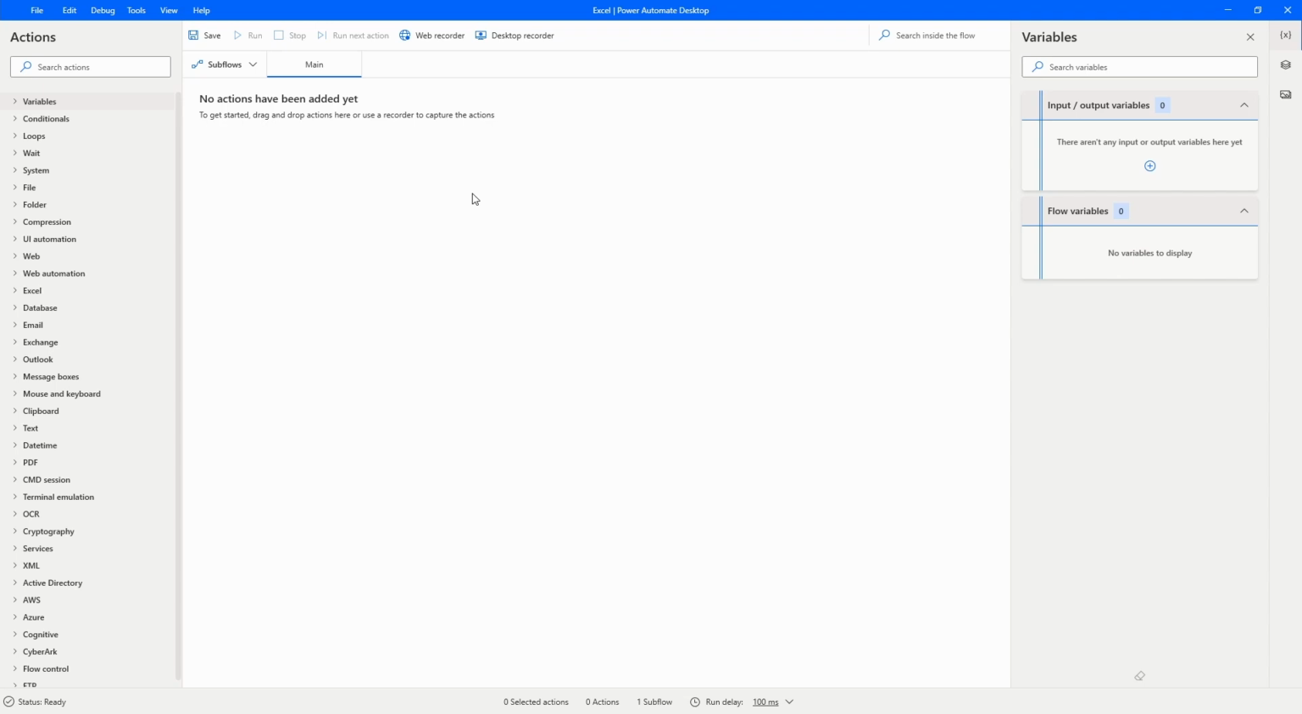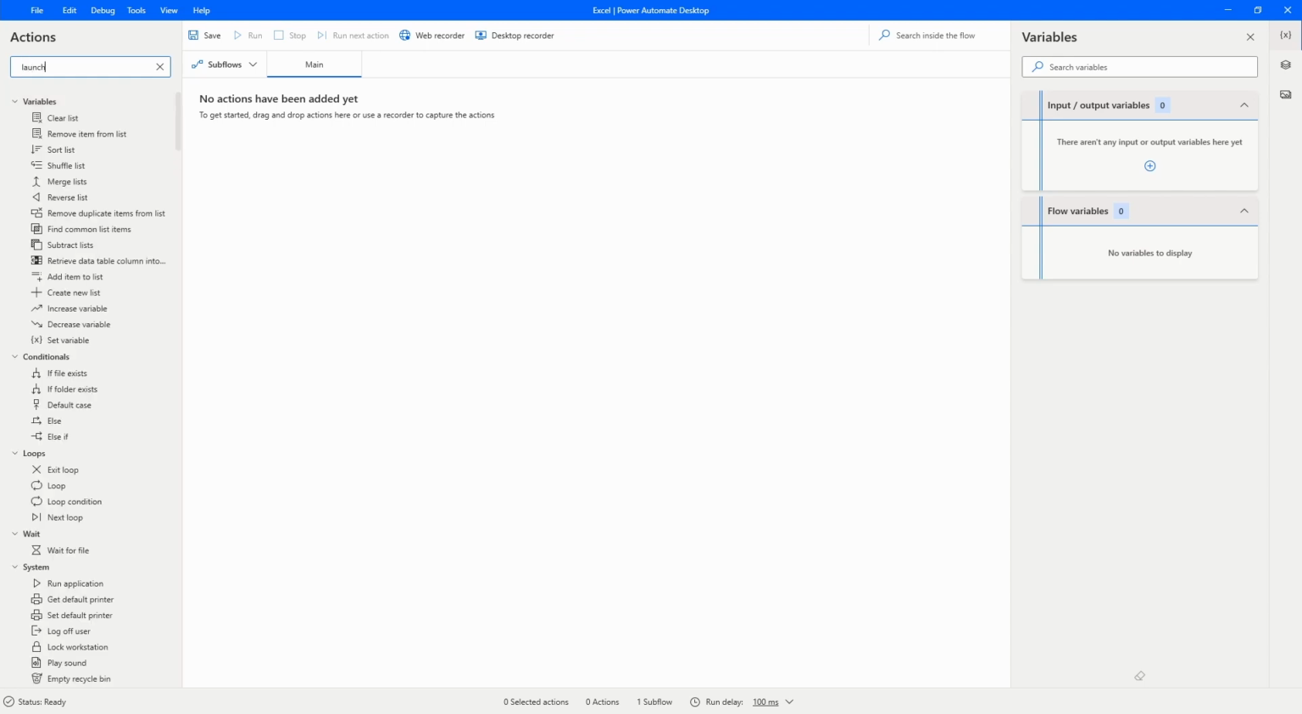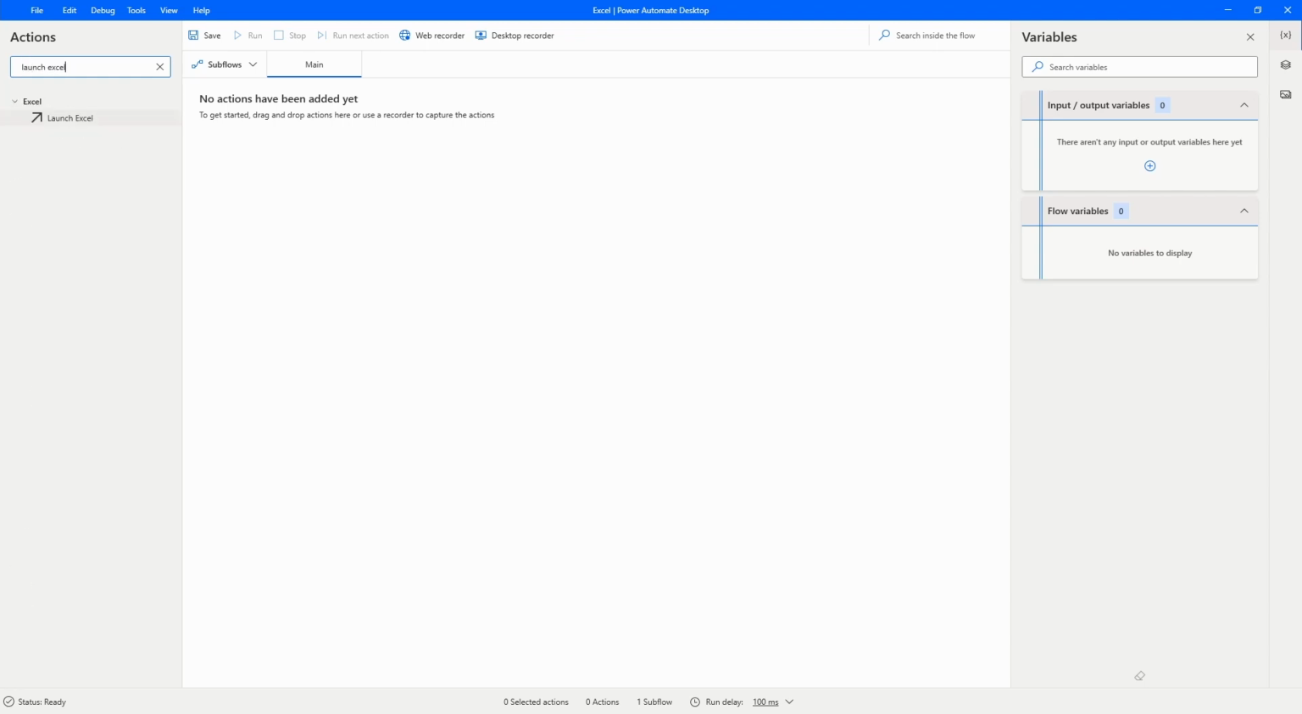So first, to read data from an Excel file, we have to use the action Launch Excel. We always have to use this action when we want to work with Excel. So if you want to write to an Excel file, get data from a certain cell, or use some other action related to Excel, you always have to launch Excel first. So first, let's use this action.